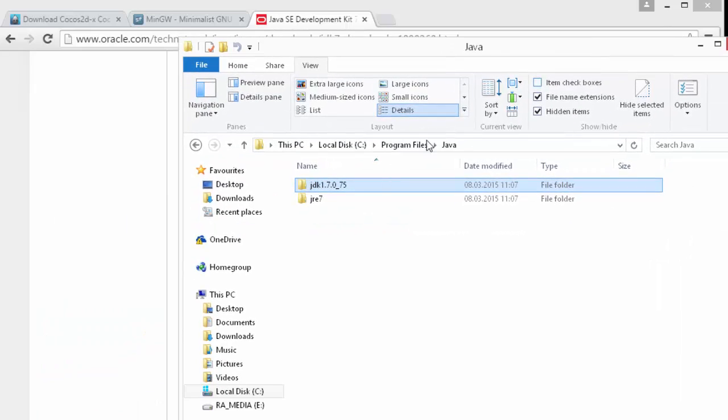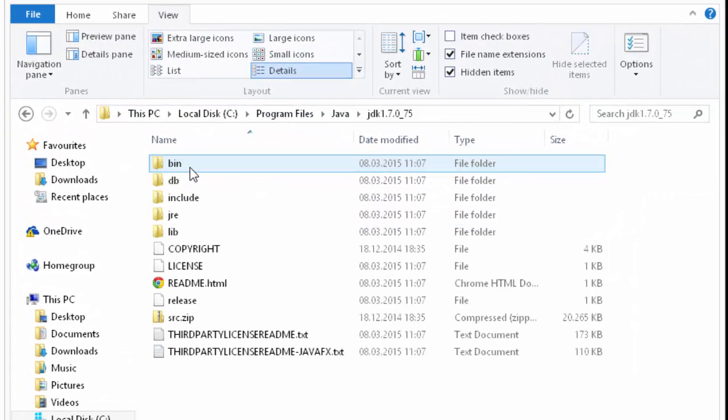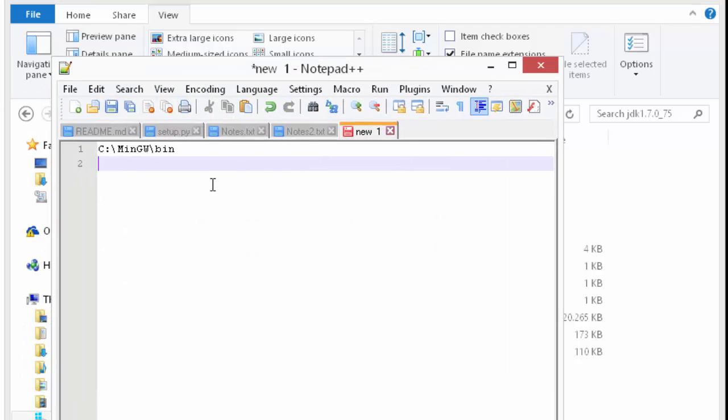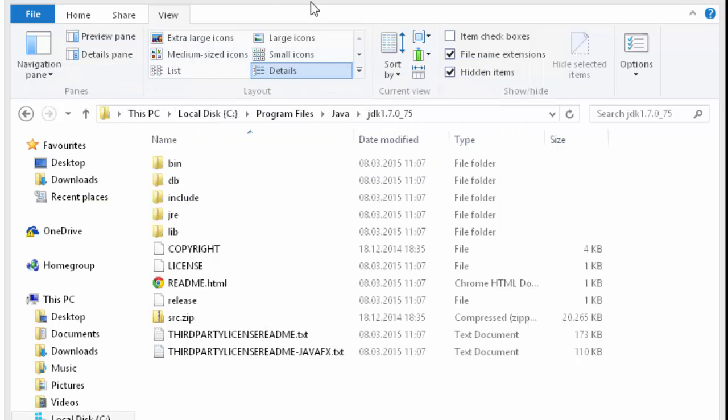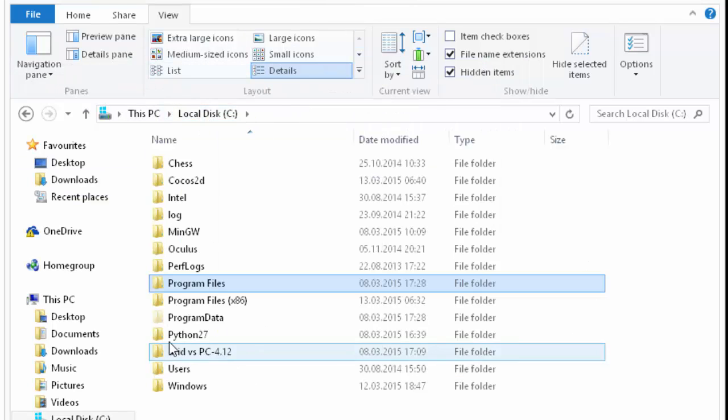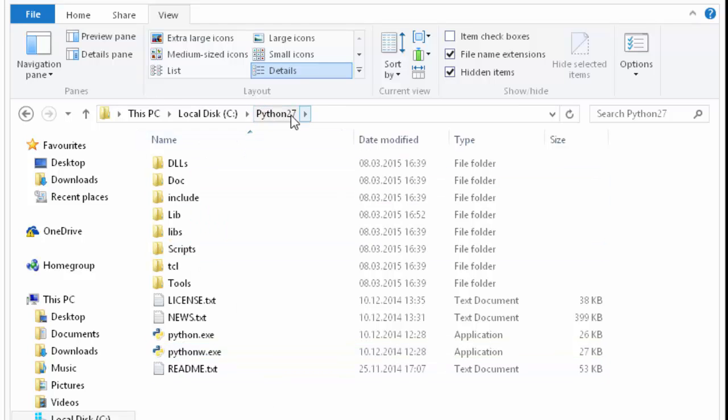Wherever you installed it, you need to go into the JDK folder like so, and then take this address, and this also will need to be added into our environment. We'll need to create an environment variable later and add that also into the path, so we need that one as well. Last but not least, I said we need to install Python. You might have it already. It'll be in Python 2.7 like this. And this is the path we'll need.